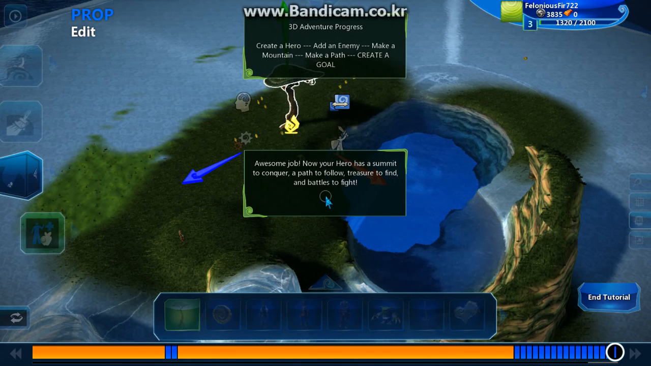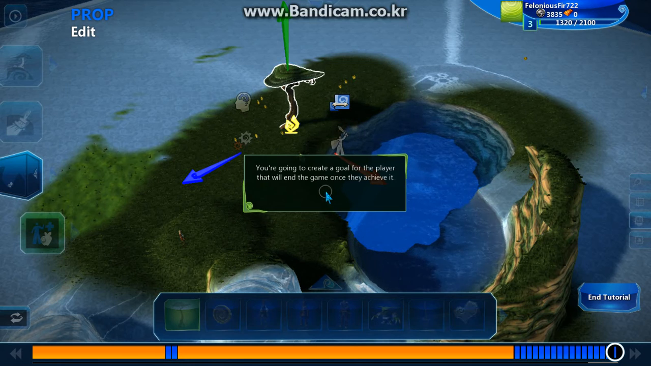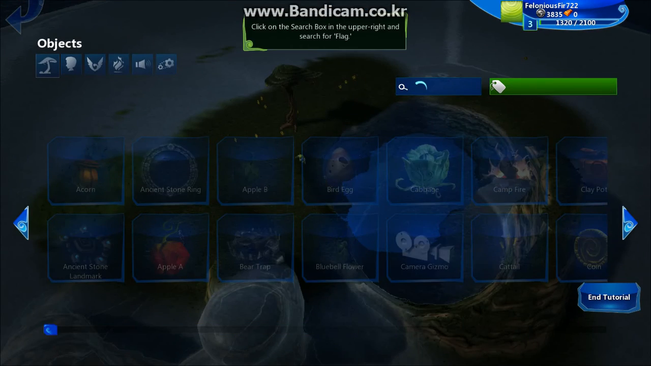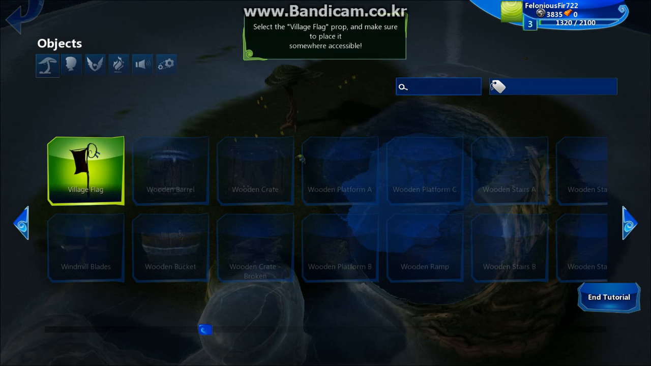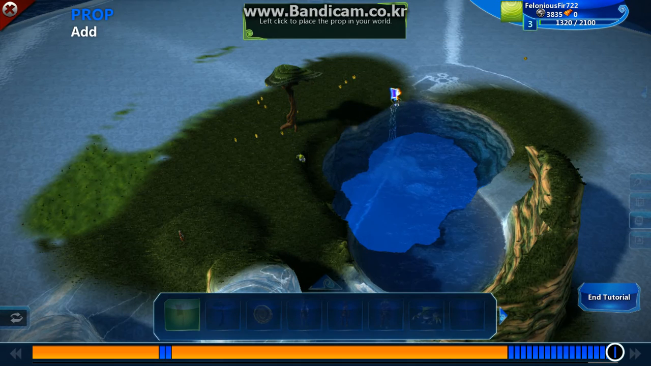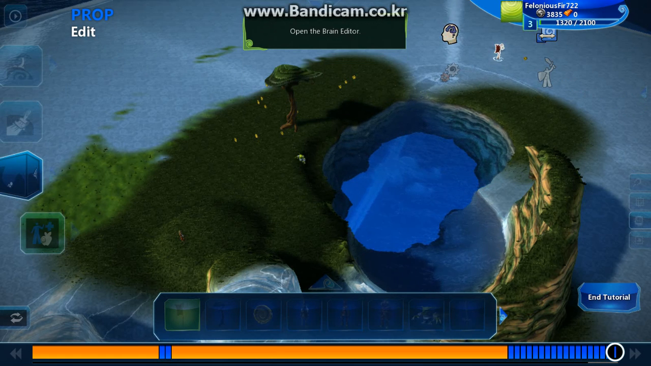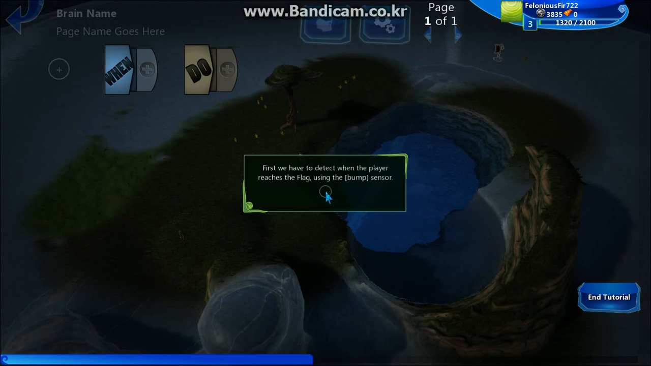Awesome job. You're going to create a goal next. Open the Prop Gallery. Click on the search box. Select the village flag. Left-click to place the prop in your world. We'll make a brain for the flag that will do two things. Open the brain editor. First, we have to detect when the hero touches it.